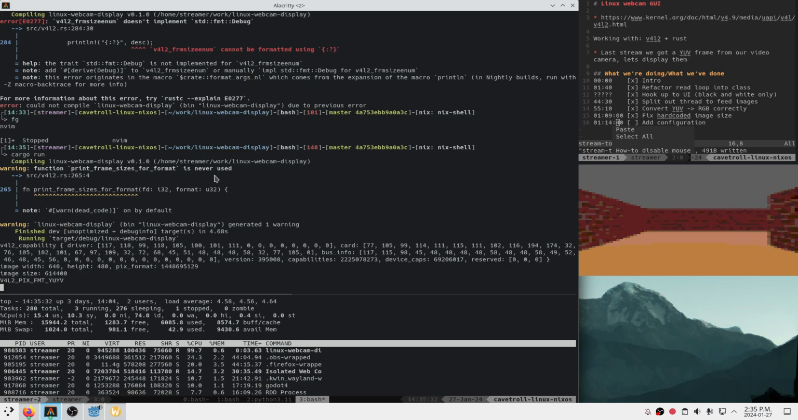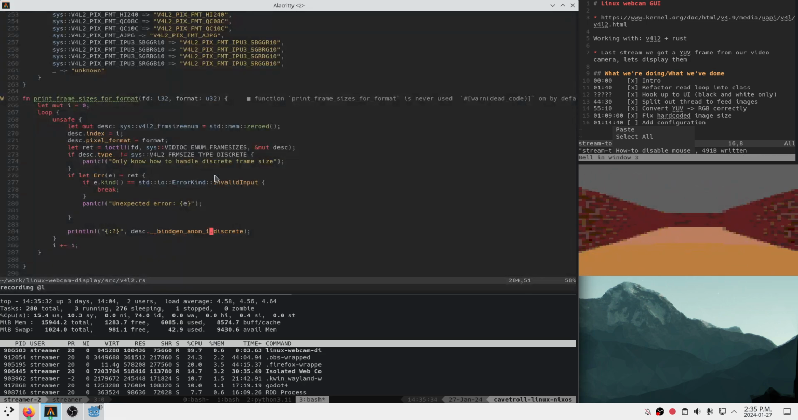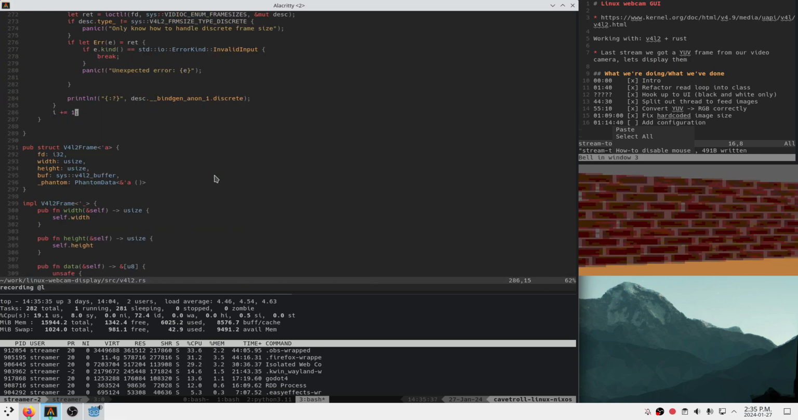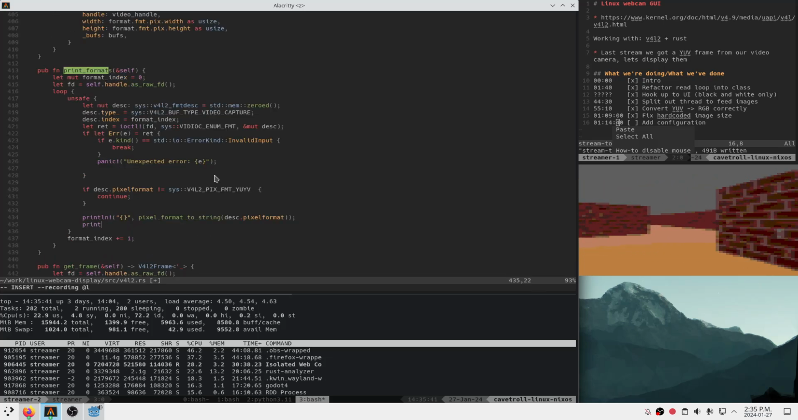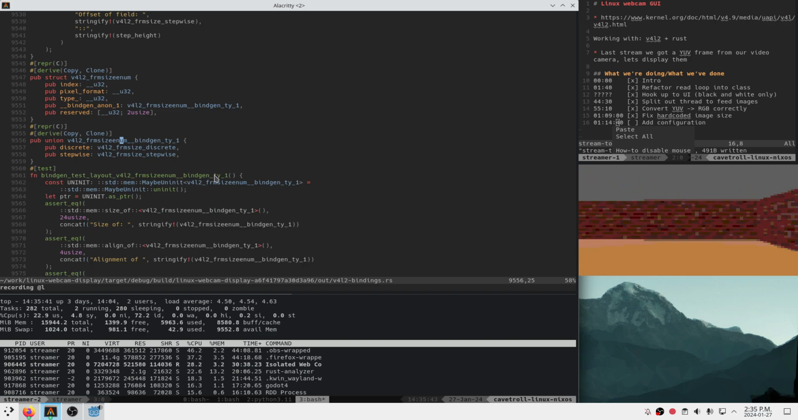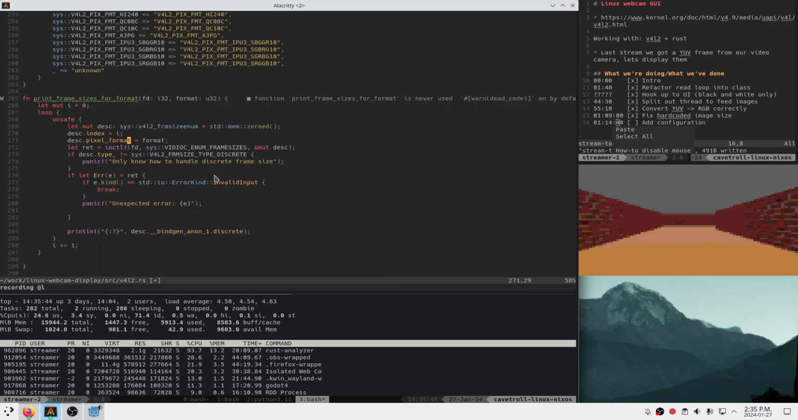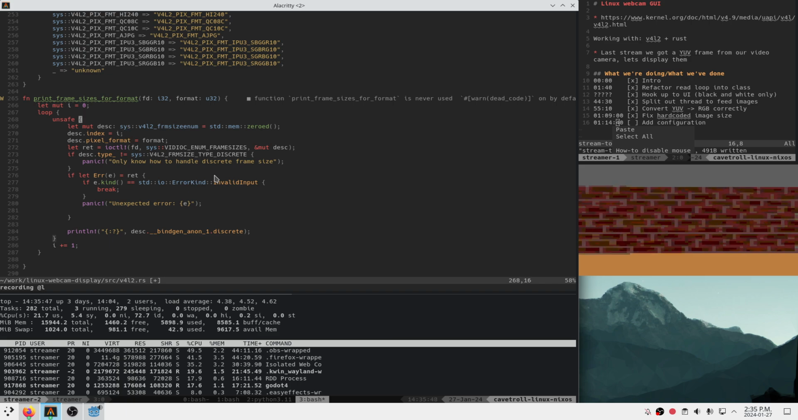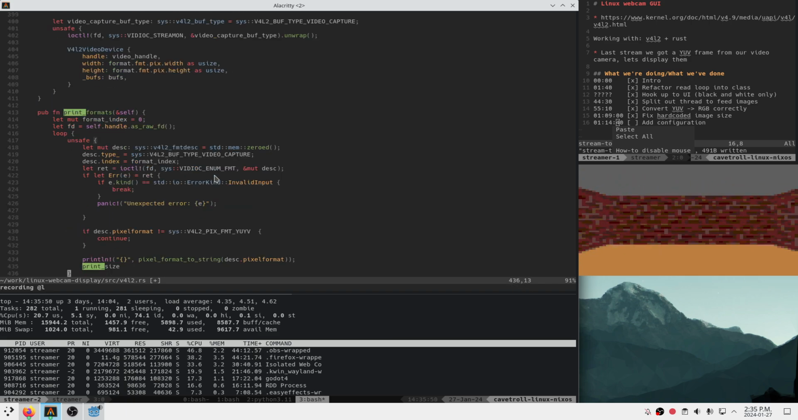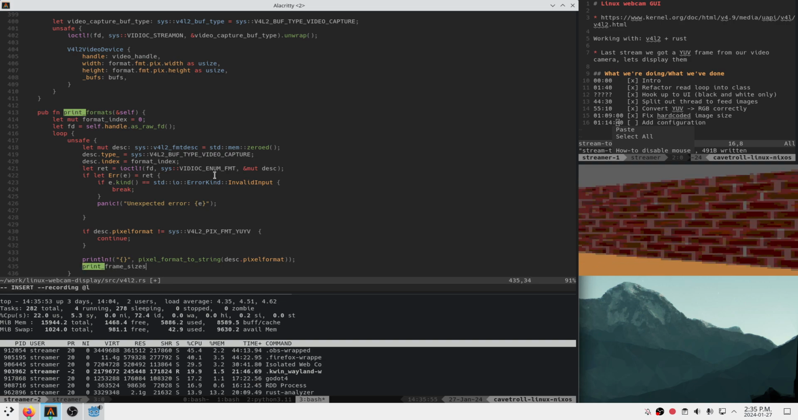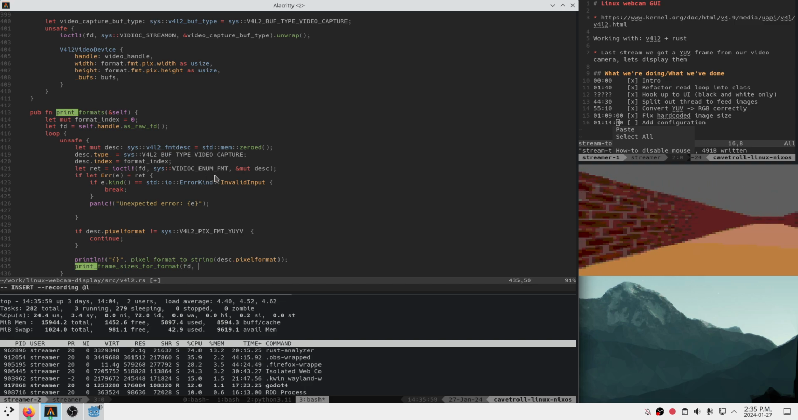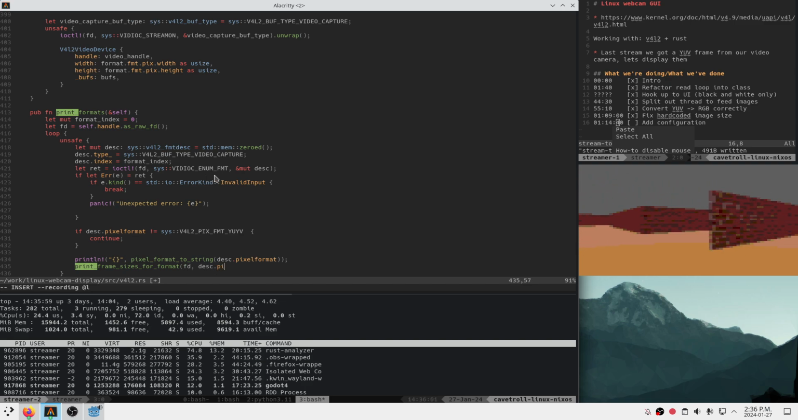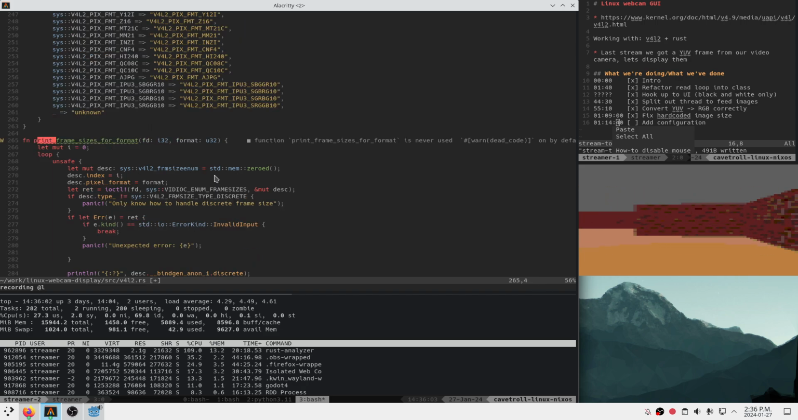Okay, so it didn't print anything because we never call this function. That makes sense. So here we just want to say print frame sizes for format. Where was I? Oh god, I got lost. Print frame sizes for format. And then we pass in the file descriptor, the pixel format, and that's it.